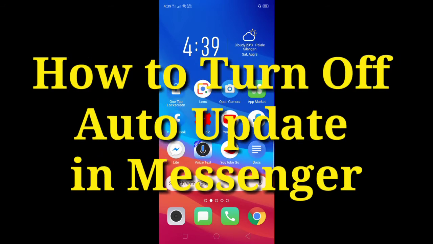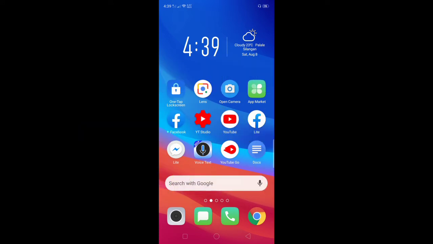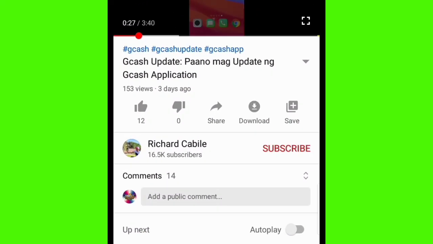Auto update on your Messenger application. So okay guys, I use Messenger Lite.